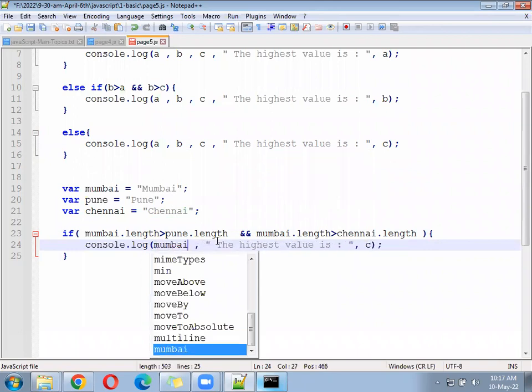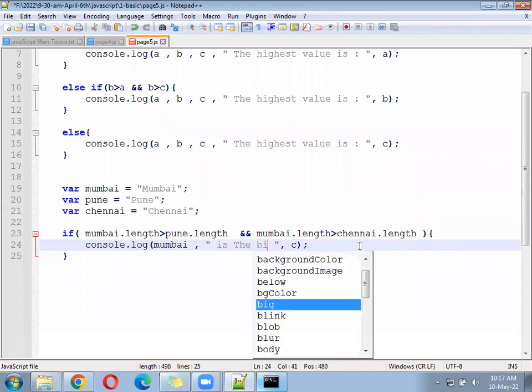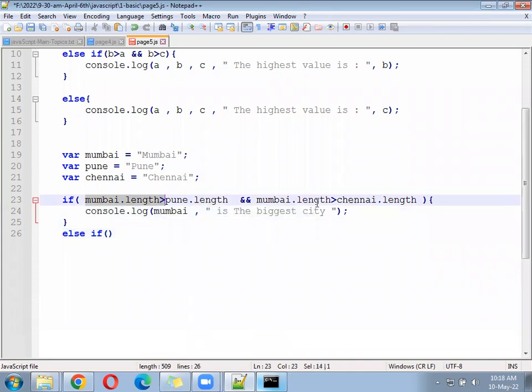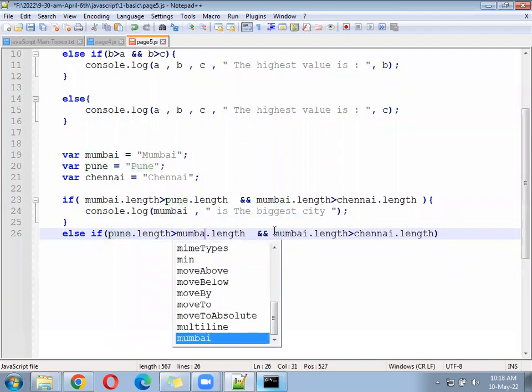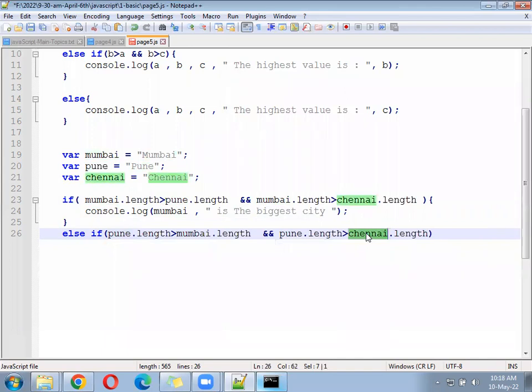Mumbai is the biggest city. Else if Pune.length is greater than Mumbai.length and Pune.length is greater than Chennai.length, then you can say again Pune is the longest city or biggest city.